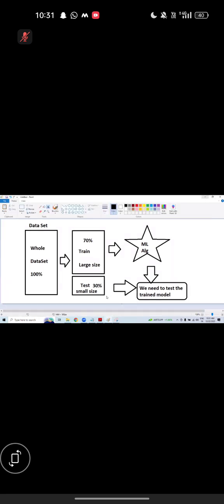Move on. But according to the experts, 70-30 is used, 60-40 we are not using. 60-40 is the size of the train and test data set.